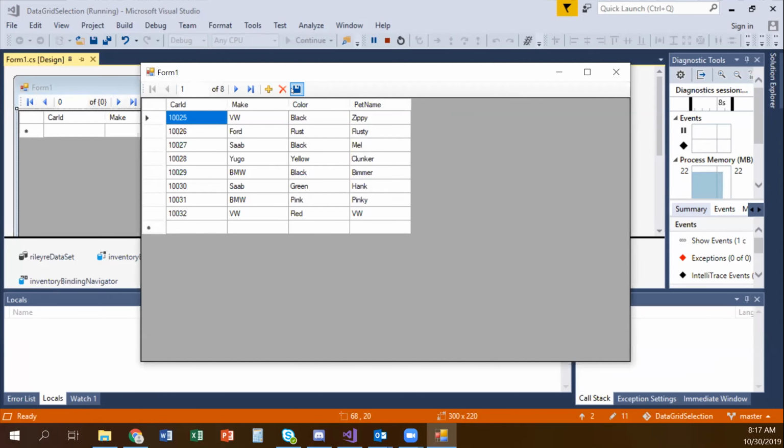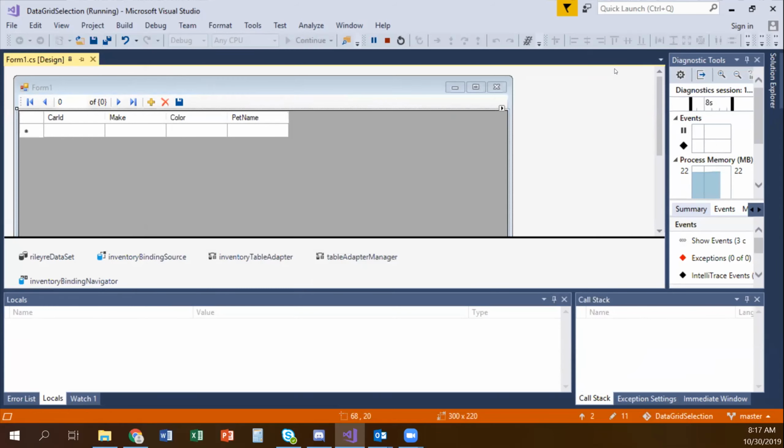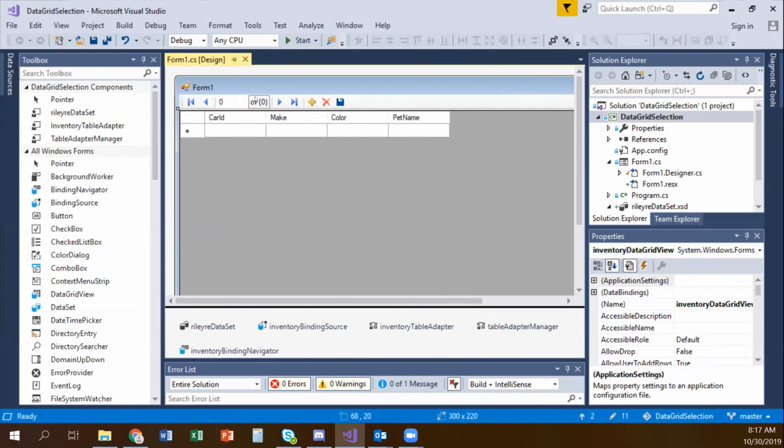So we want to focus on this toolbar. And what I want to add is a text box here to select things. Let's say we'll select by make, because we have a lot of Volkswagens. So if we look at our toolbar up here, when we click on it, notice down in this container area that inventory binding navigator is what gets selected. That's what that toolbar is named, so it is considered our navigator.